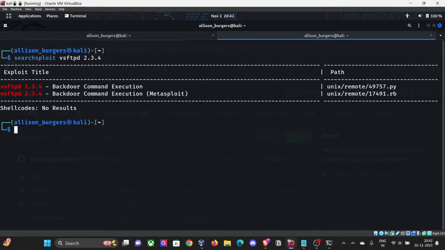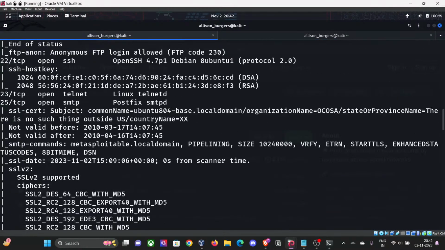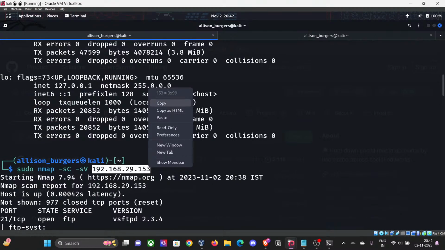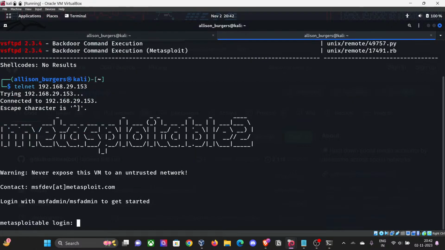I guess Telnet works. Let me try it. 192 dot... okay, I forgot the IP address. See, I've got access to Metasploitable in my Kali Linux through Telnet.